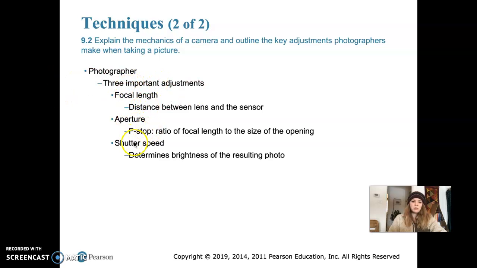So focal length, aperture, shutter speed. Like I said, we've already talked about focal length. It's basically the distance between the lens and the sensor, adjusting that by twisting it typically. But the next one is f-stop or aperture, and it's the ratio of focal length to the size of the opening that the light is being emitted into the inside chamber.